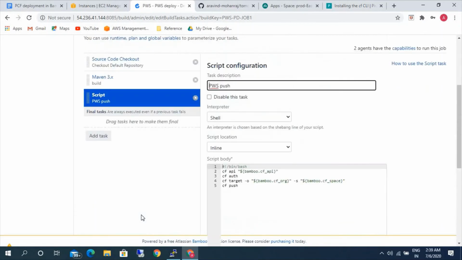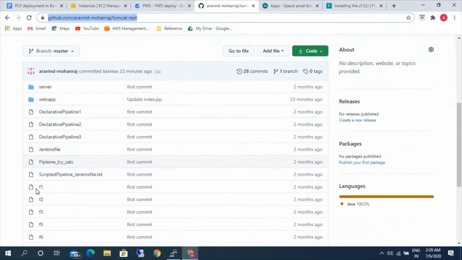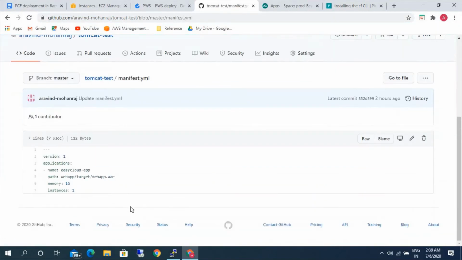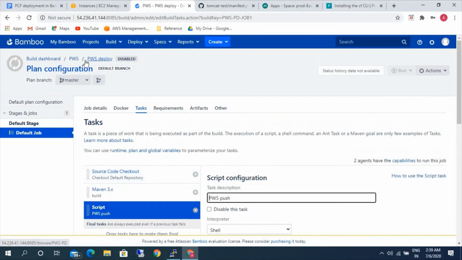So even the manifest file is there in the code itself. If you see here, we have mentioned the manifest file in the code, so it will also be downloaded. As I said earlier, we can give the name of the application here, the path of the artifact, memory, and the instance. Okay, let's go ahead and run our plan.